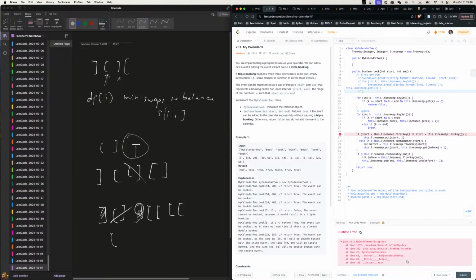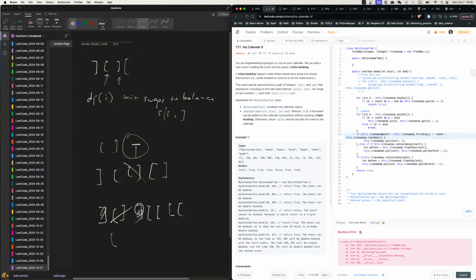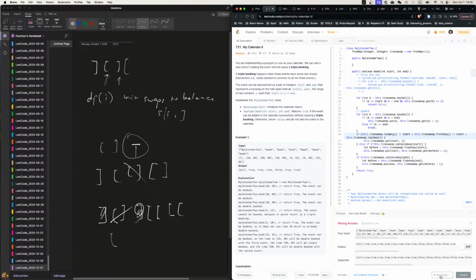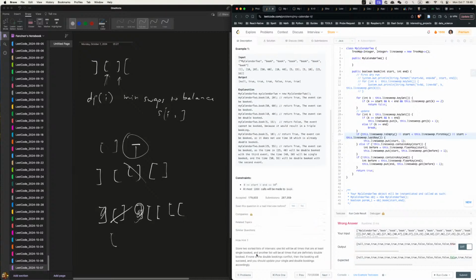Maybe because it's empty. Oh, okay. Let's say this line sweep is empty. Nope. Still not right. Yeah, this doesn't work. All right, we take a look at this.